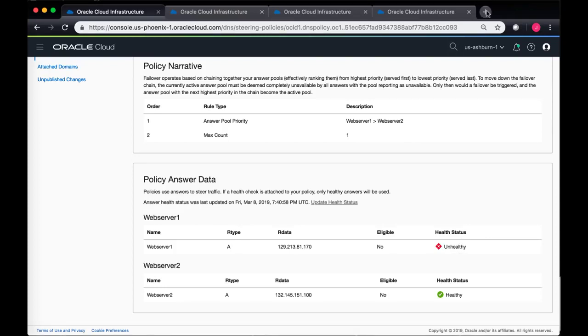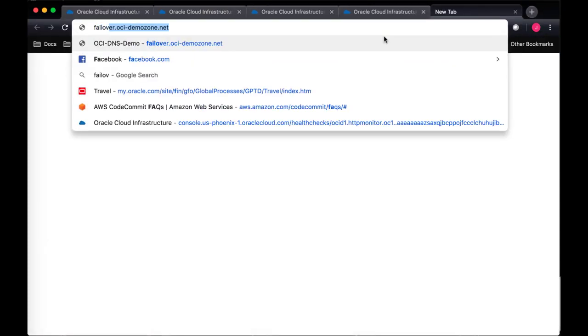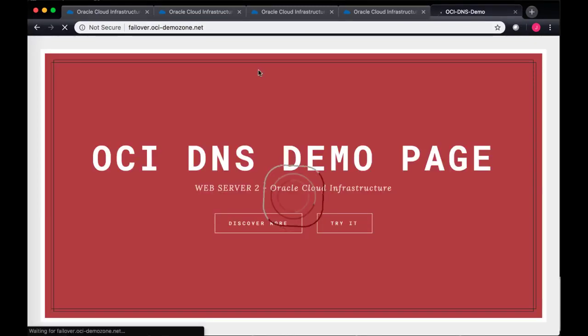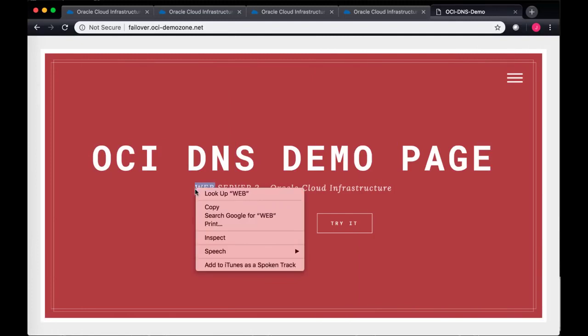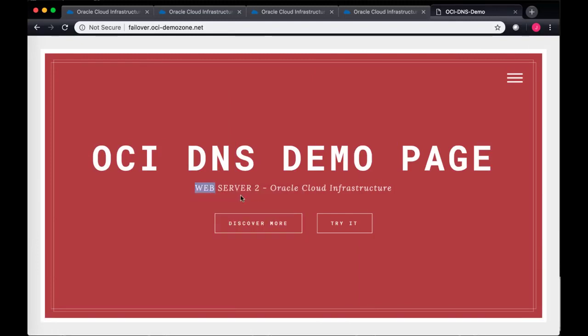So now let's open up another tab and go to the endpoint again. So if I go to failover OCI-demozone.net, I can see that now the traffic is being served from the web server 2, and the traffic is automatically diverted and resolved to a different backend endpoint which is currently active.